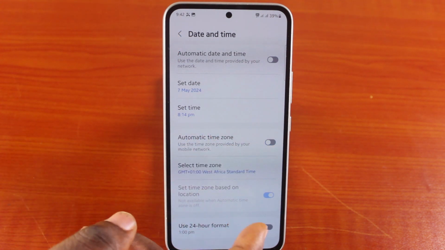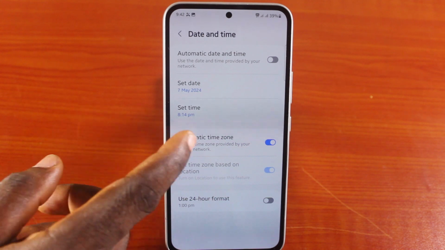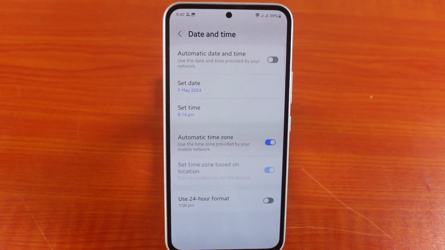Disable automatic time zone. If you want to disable this, you can also enable this or disable the time zone. If you enable automatic time zone, your Samsung Galaxy phone will use the time zone provided by your network to set the time zone.